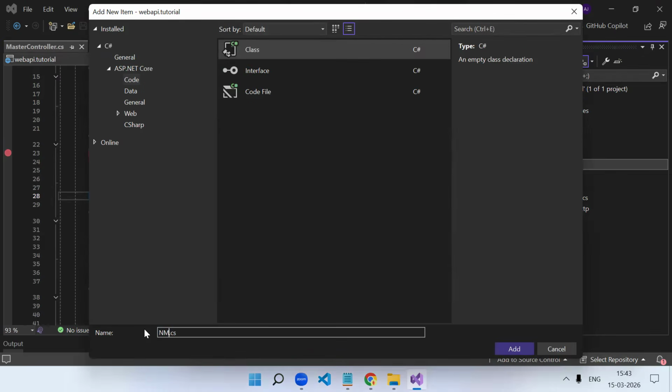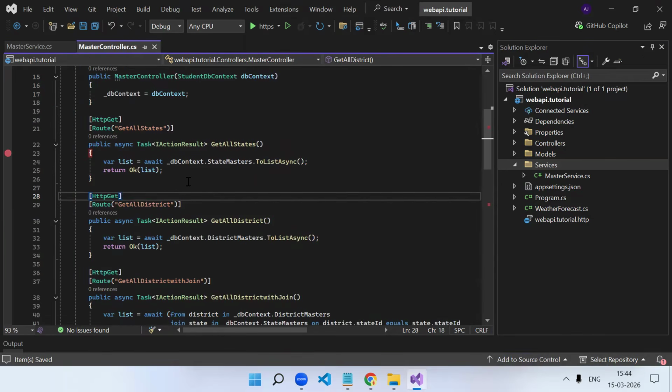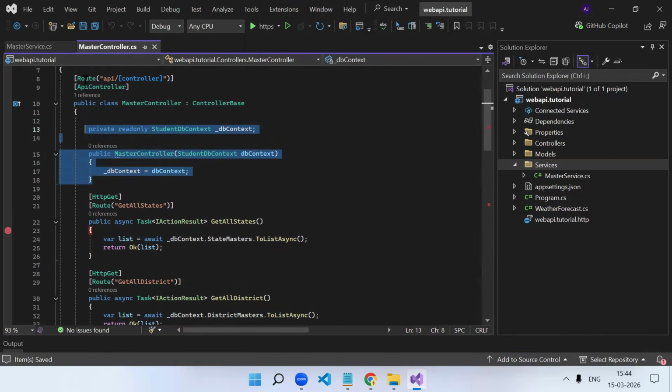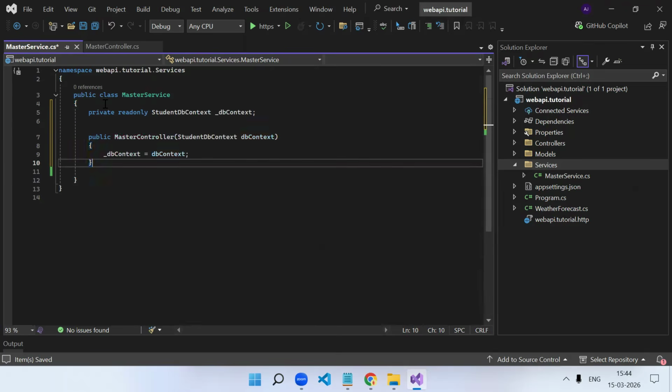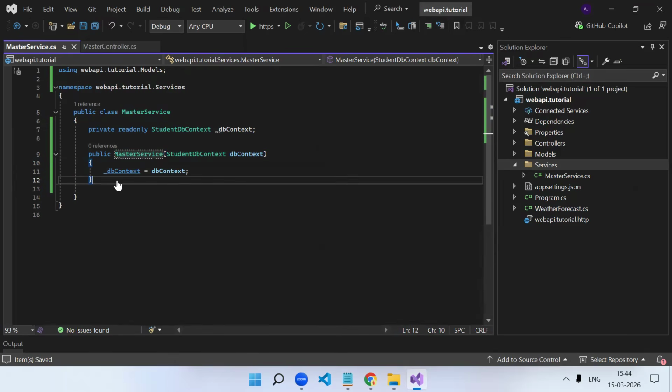It's again another simple C# class. Let's click OK. So we created a simple class. Now we need to inject our DB context class over here, just like we did in our controller. So I'm just copy pasting this. Our class name is MasterService. So we injected our DB context class.